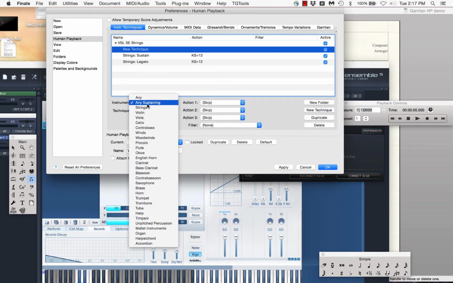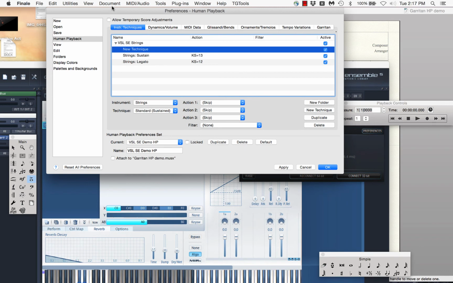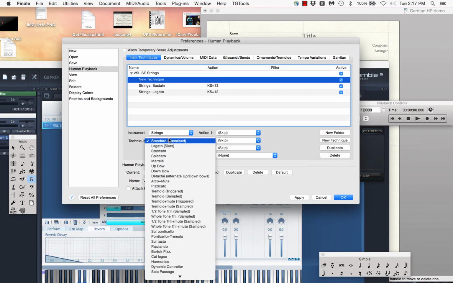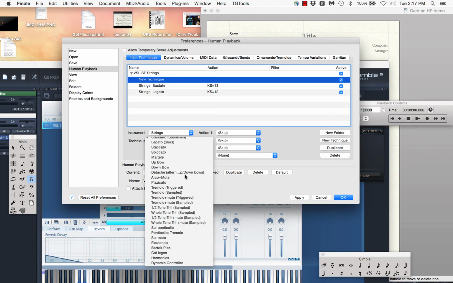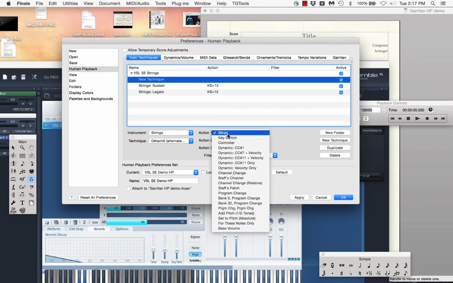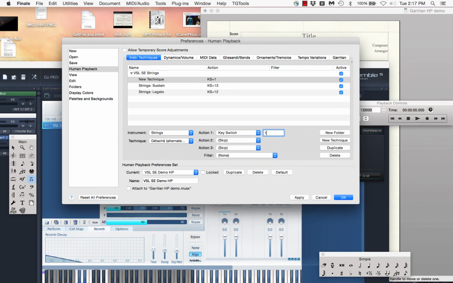Now I'm going to do new technique. We're going to go to strings. The next one that I have is détaché, and how Finale decides between sustain and détaché is complicated, probably for another tutorial, and I'm still just getting my head around it, but we're going to choose key switch 14. We're going to call this strings détaché. I don't know how to do the accent in here, so hit return just to lock that in.